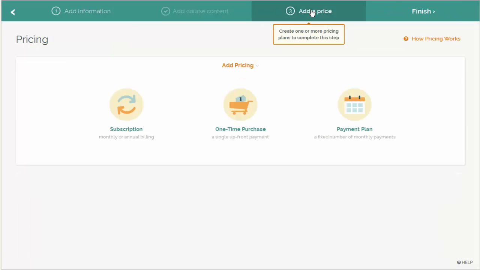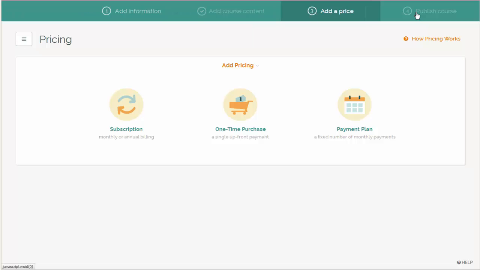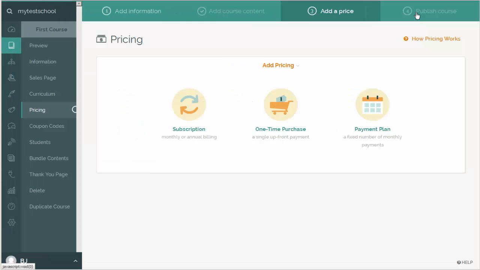If you want to sell your course, you can leave it as free, that's totally okay. But if you want to sell your course, this is where you set up subscriptions if you want monthly or annual billing, a one-time purchase, or a payment plan for a fixed number of monthly plans. So you have three choices there to set up your pricing. You can click on finish.